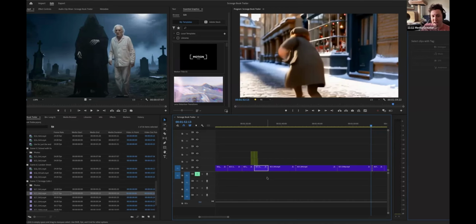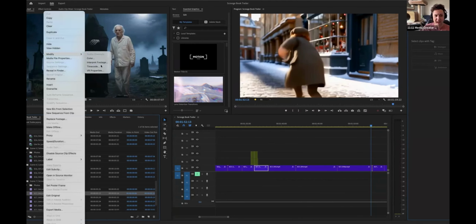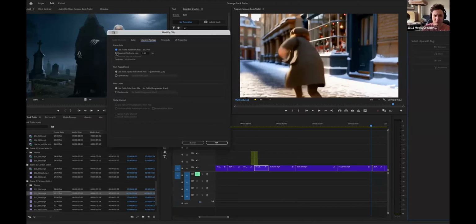So step one is how do we fix this in our timeline? And step two is how do we prevent this from happening in the first place? So let's go with the fix first. So all you're going to do to fix this is you go to the clip that is the problem, you highlight it, right click, go to modify, and then we're going to go to interpret footage. And what we're going to do is we're going to assume that this footage is 24 frames per second, and it is going to literally slow down those frames. This is easier than creating frames that aren't there.